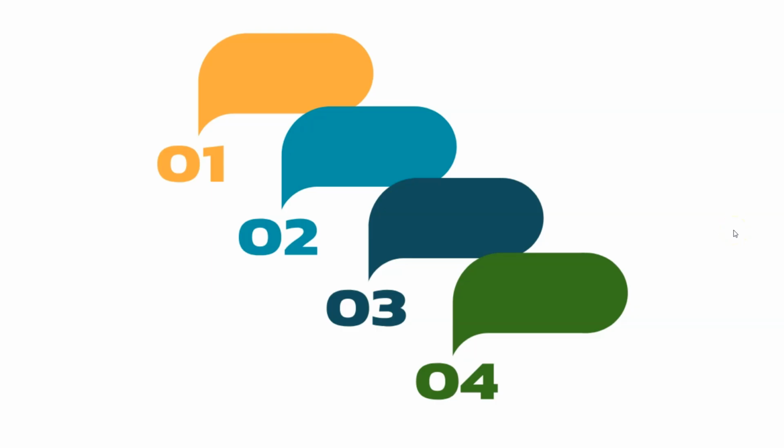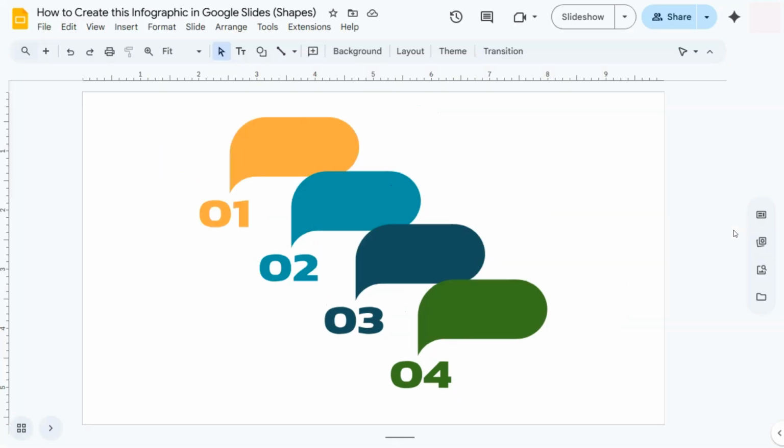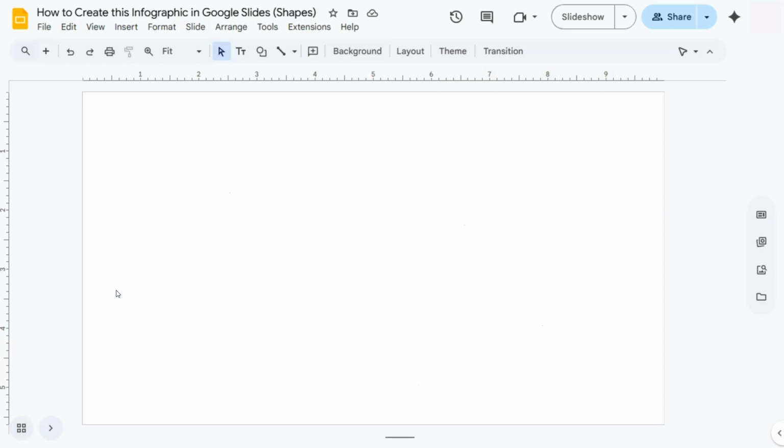So how do we do this? First, I've used only 2 shapes to create this infographic and a word art for the text right here. And of course, you can always add your text within these shapes right here. Let's get started. First, we have our blank slide, and we're going to start with our shapes.